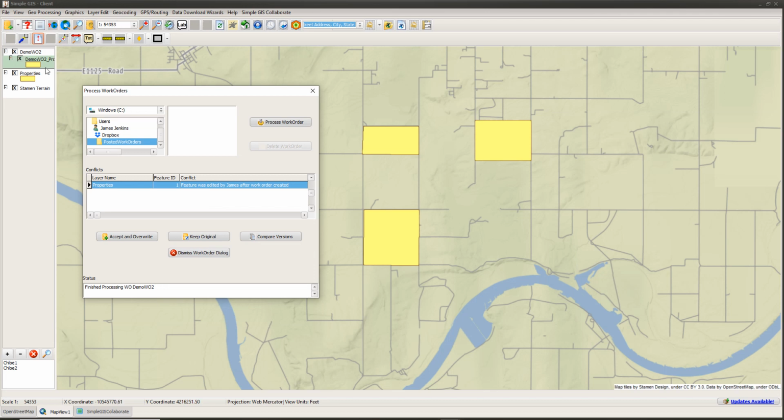And if you notice, it looked like the geometry changed on our map, but actually what happened is, because there is a conflict, it added, if you notice in your table of contents here, this work order to your map on top of the master data. And so what you're seeing is the geometry of the work order feature. And if I was to turn this off, you can see versus the geometry of the master data. So we can see that there was a change there.